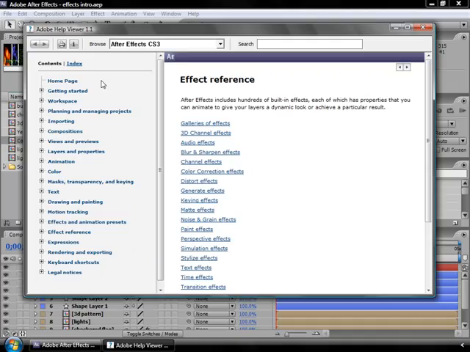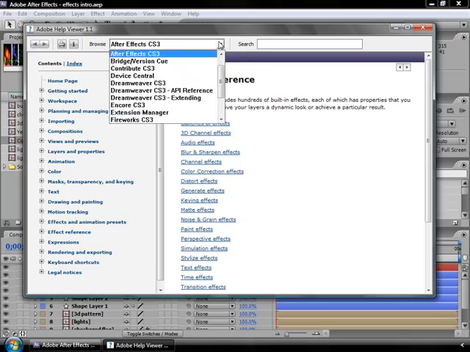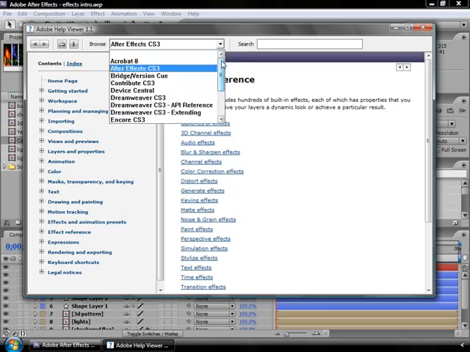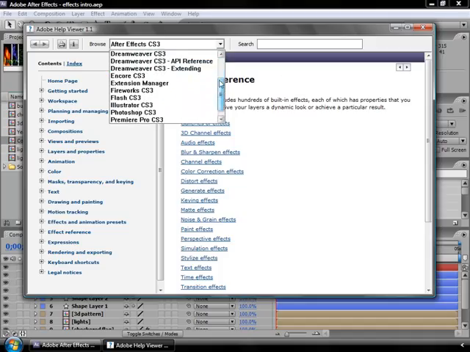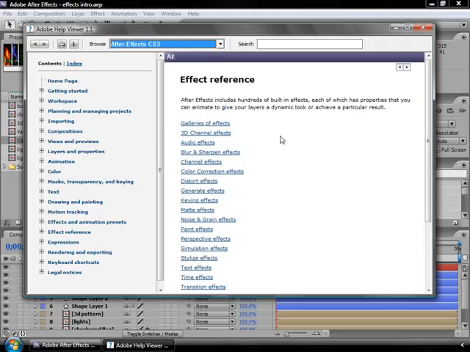Now, if I click on the home page over here, you can see that we were just in the regular help, which, by the way, is absolutely an amazing resource. You have this little search area here, and you could search for anything that you need help with. And there's even this drop down here, which lists all of the Adobe products you currently have installed. From here, we could jump to Encore's help, or Flash's help, or Premiere's help, and we'd be using the same interface for those help areas as well.